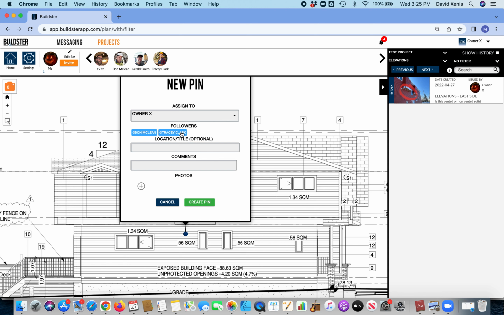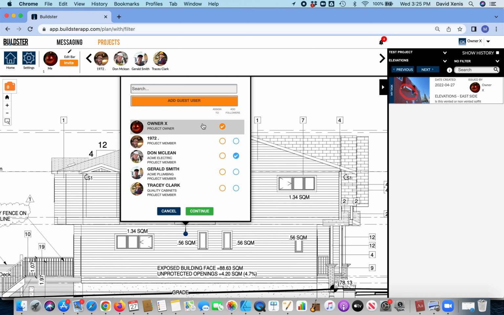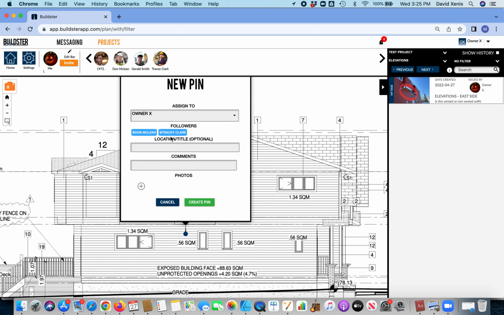Now, if I want to remove one of them, it's easy enough. I just click on there, and I can remove them. And if I want to add her again, I just go back into the Assign To tab and reselect her. So there we have our followers, and the location is going to be the west side of the building.